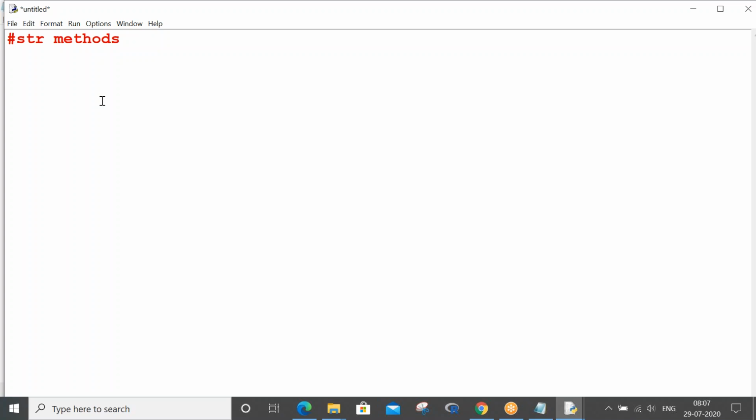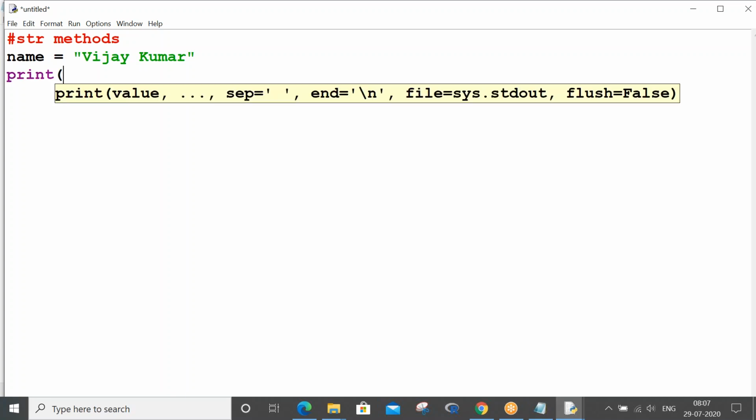Let me take name is equal to Vijay. Some string I have taken, and let me start applying some string methods. I don't give any command name definitions as such. They are very simple. You yourself can understand by seeing the output.